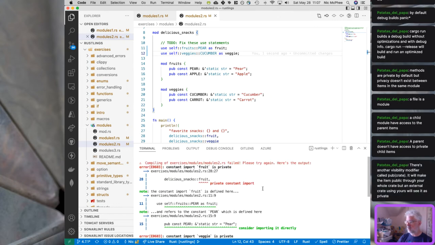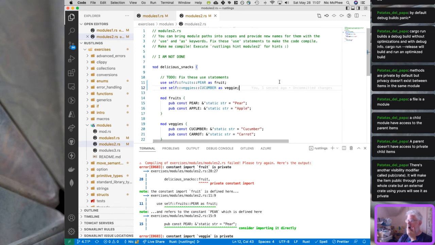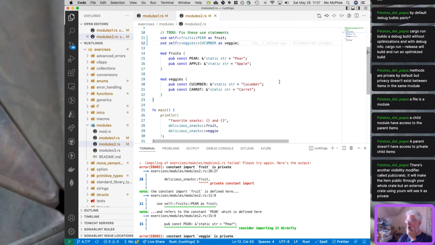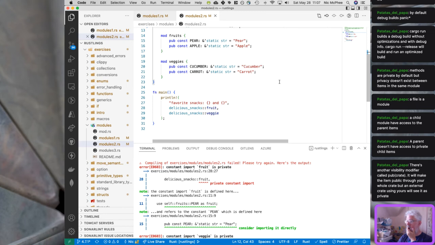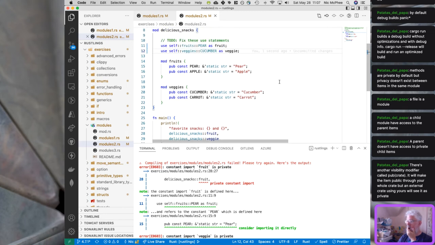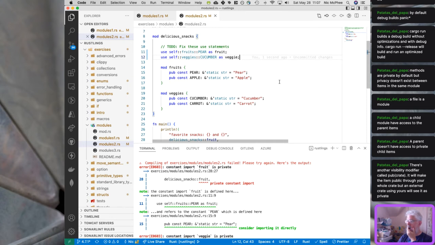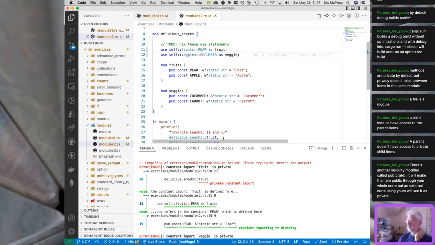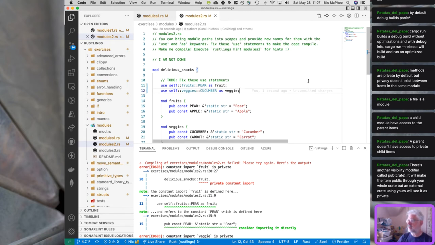Private constant import. I'll come to the pub crate thing in a second. So I have to think for a second. I think actually I'm going to use the hint. Phone a friend.